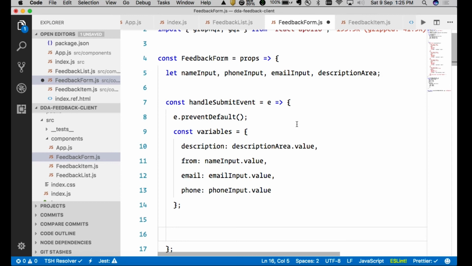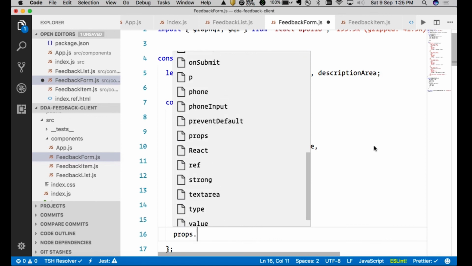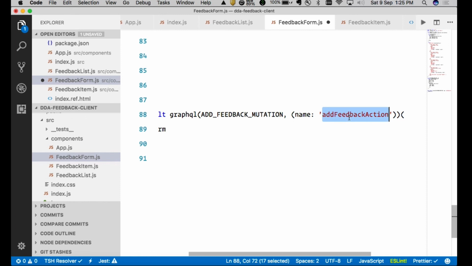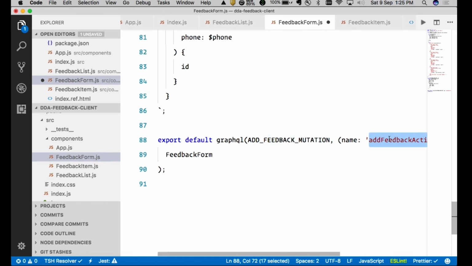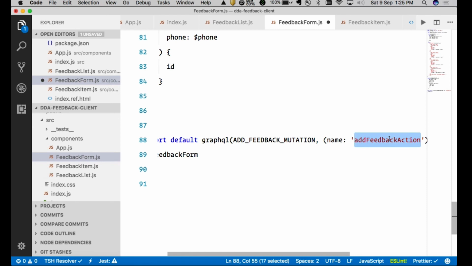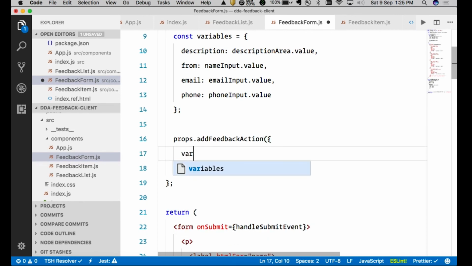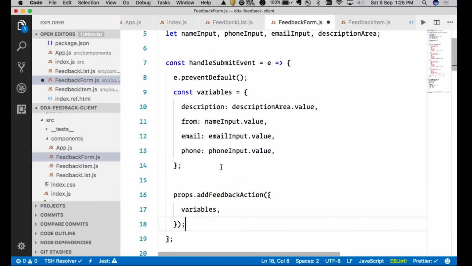Now what I have to do here is within props, I'll get a method that I have defined below called add feedback action. This mutation is coming in the name of add feedback action because that is what I gave to the name argument of this. Props.add feedback action, and within that I have to send the variables, right? So again, this action is an async action, so I can make my method async and wait for this operation to complete, right?